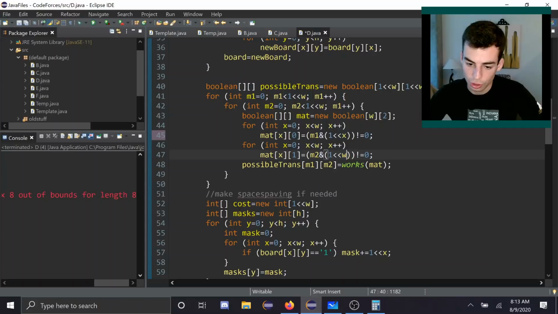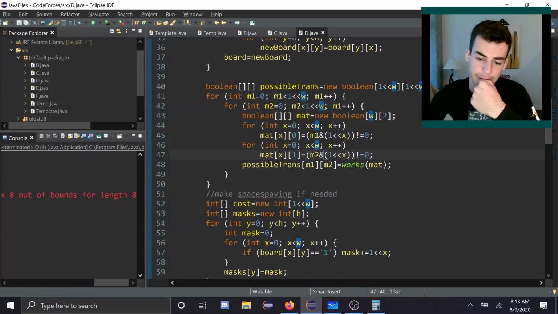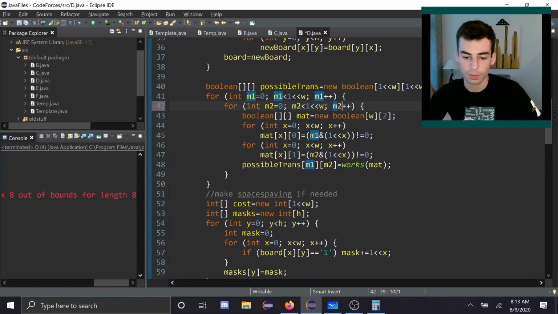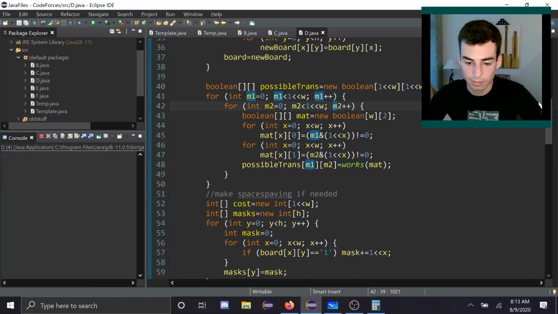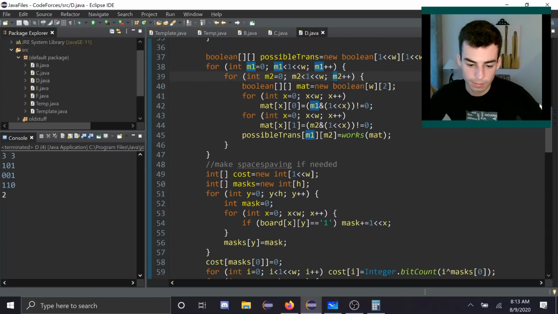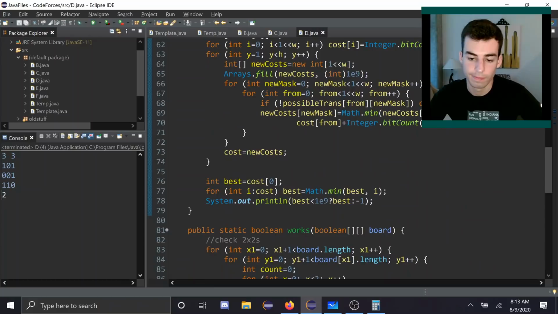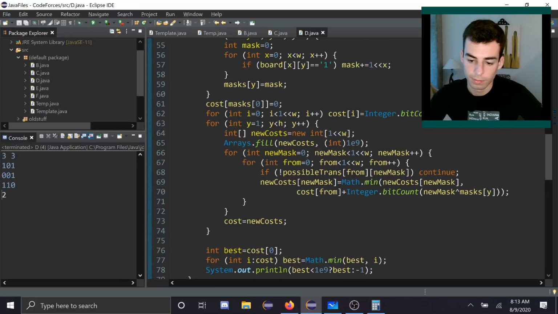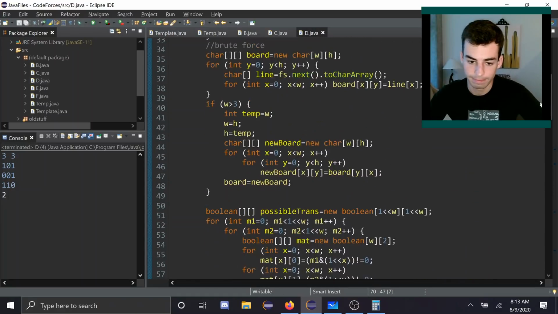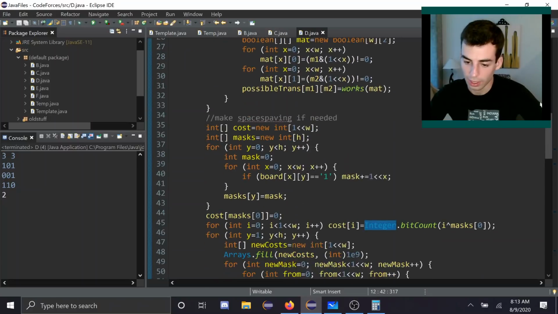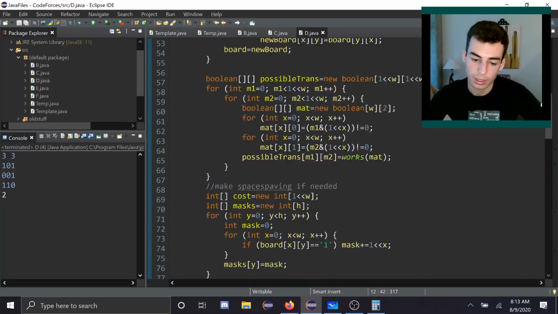Should be 1 left shift X. It should also be 1 left shift X, I think. It should be M2 plus plus. That's some answer. This integer.bitCount scares me though, so let's precompute it. How big can this number get? Not very big.